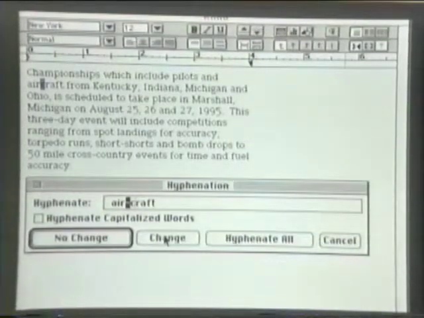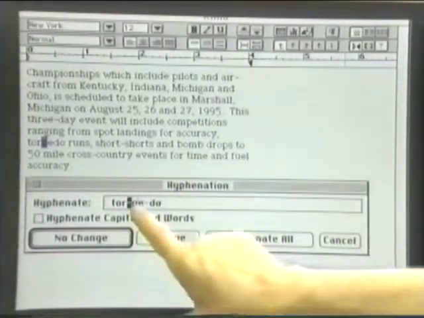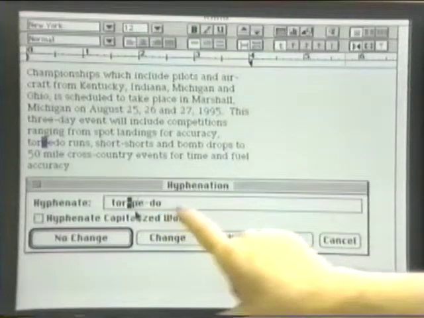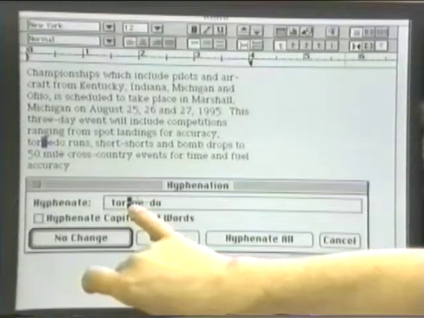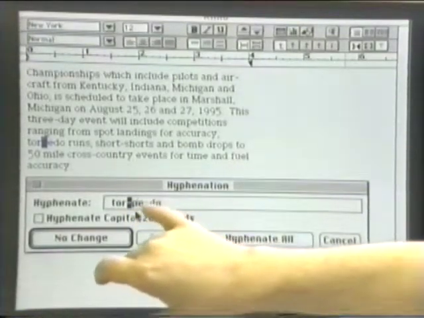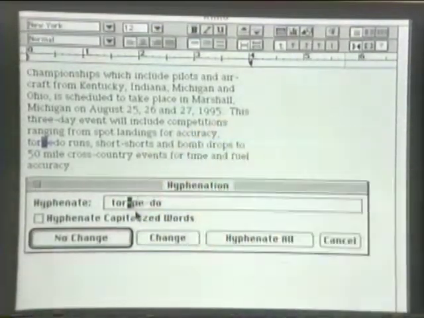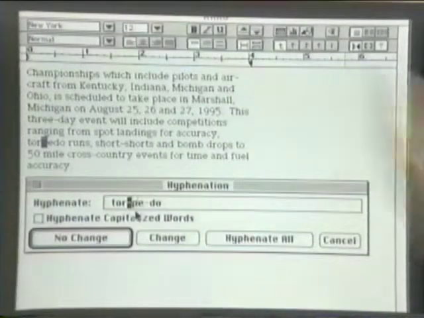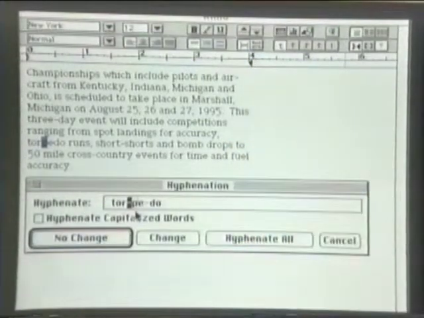So I'm going to change this so I now have aircraft hyphenated. And here's torpedo runs. Here in the hyphenate field is the suggested choice for breaking the word, the separate syllables where the word can be broken, and this dotted line represents how the word would fit up against the right indent.